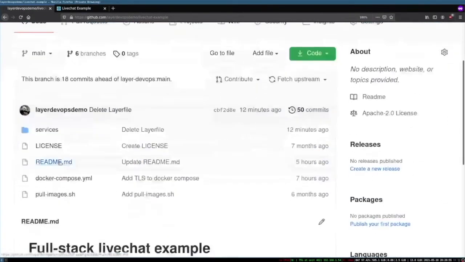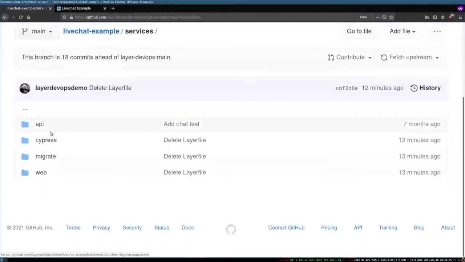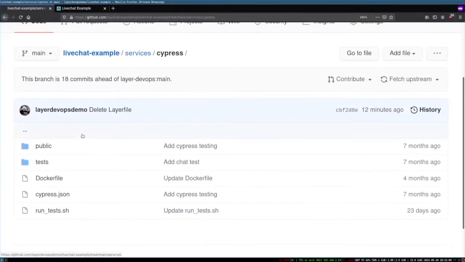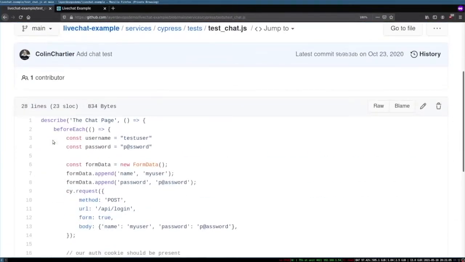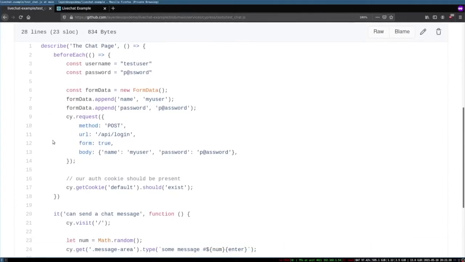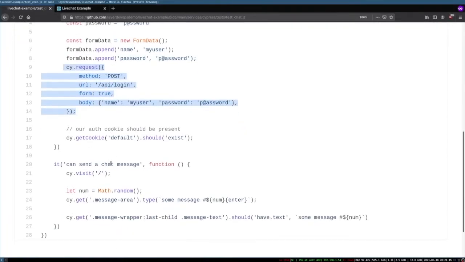In this repository, one of the services is called Cypress, and it's an end-to-end testing service. It contains several configurations, and these configurations interact with the page with a fake browser. For example, this test enters a username and password, and then logs in, and then ensures that the user is actually logged in.